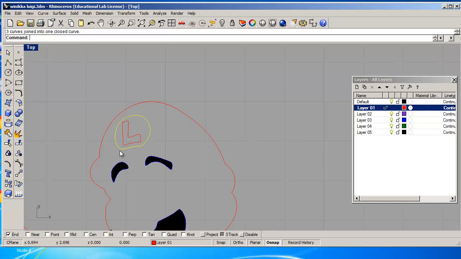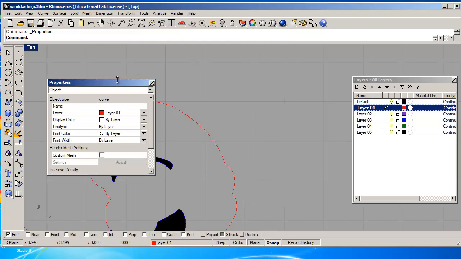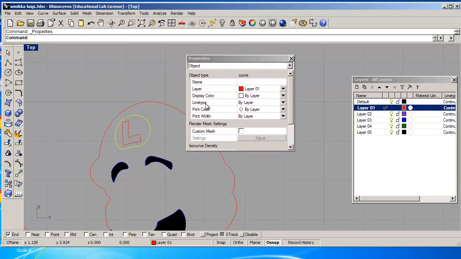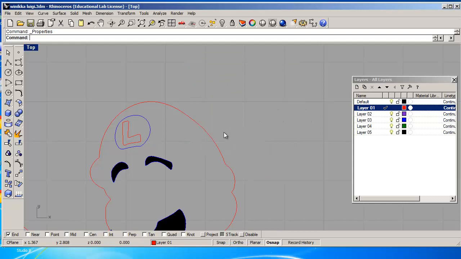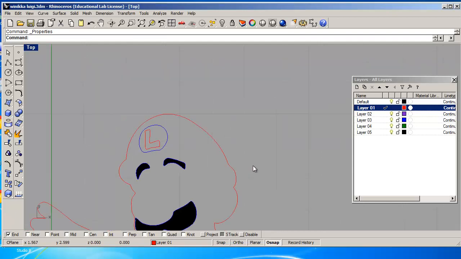Now, this is just going to be an etch line, but I accidentally put it on layer one. So for now, what I have to do is change the properties of that particular closed curve. So I choose Object Properties. And now notice if it's selected, it shows what layer it's on. So all I have to do now is change it from layer one to layer three. And I can close that, and now that's blue.